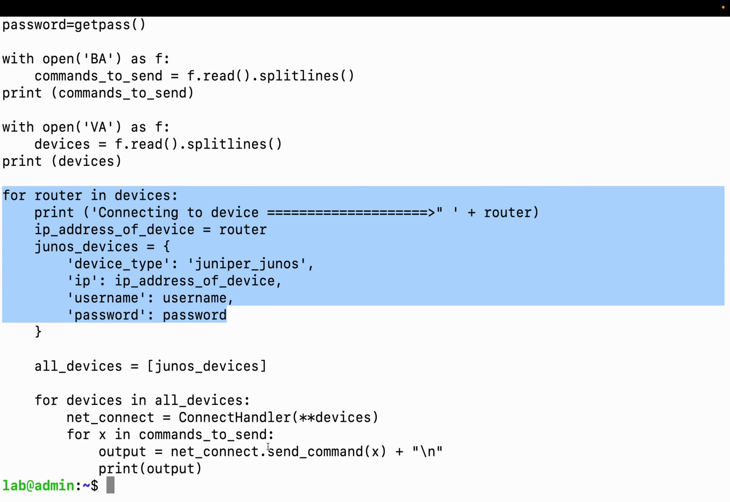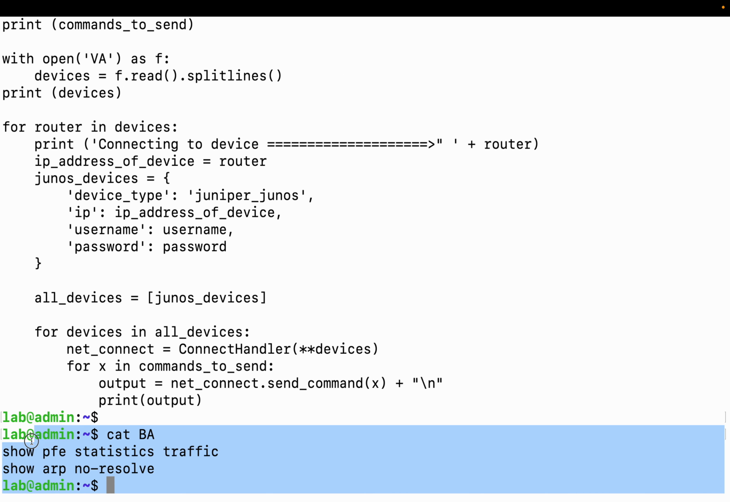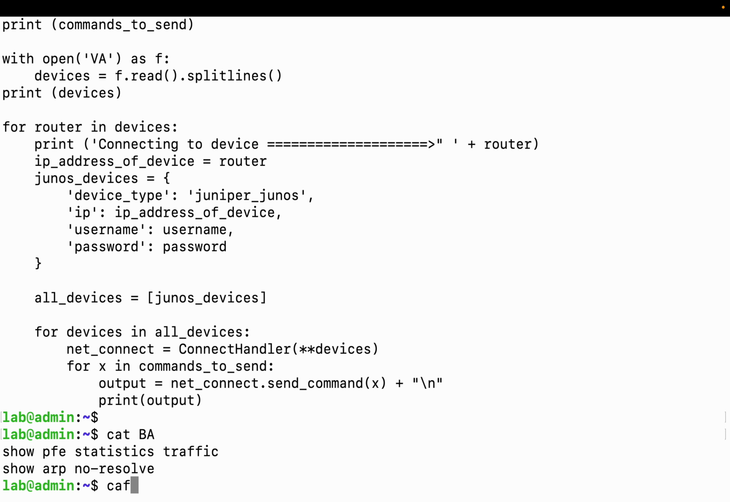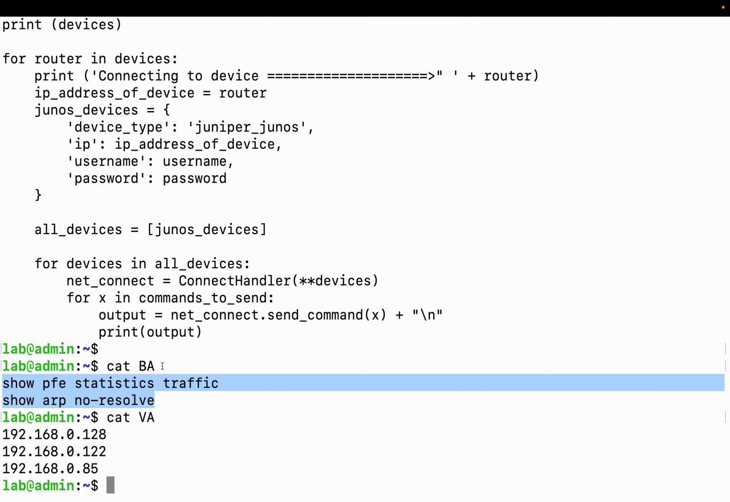So we can see what happens when I execute the script. Before that, I am showing you the list of commands that I want to run, which is the BA file as you see here. Then the devices on which I want to run this script are these three devices. So you can update this VA file. If you want 10 devices, you can just have those device IP addresses entered. For each of those IP addresses, these two commands will be executed. Likewise, the BA file can also be appended with more commands that you want to run.